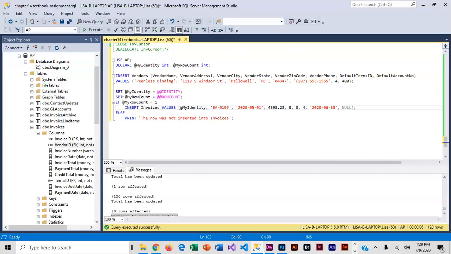And if row count is not a 1, which means the vendor could not be inserted, then we're just going to display a message that the row wasn't inserted into invoices. And basically the reason that we didn't insert it is because we have no vendor ID. Okay, we have to have that vendor ID in order to insert it.